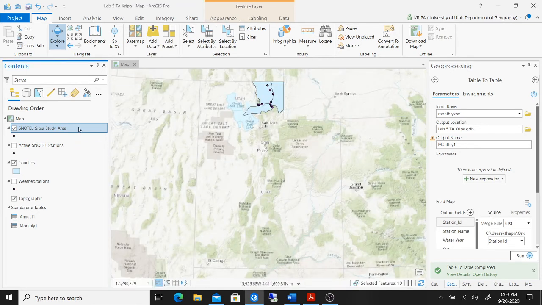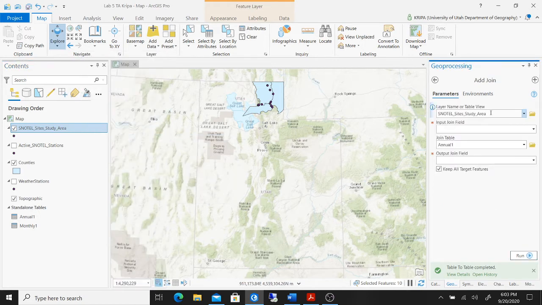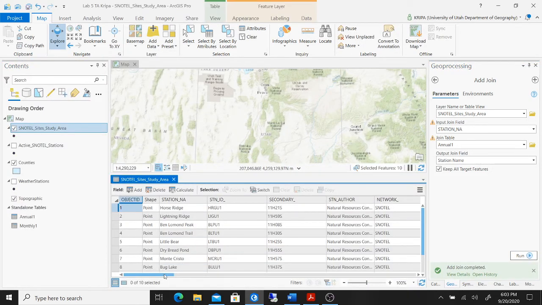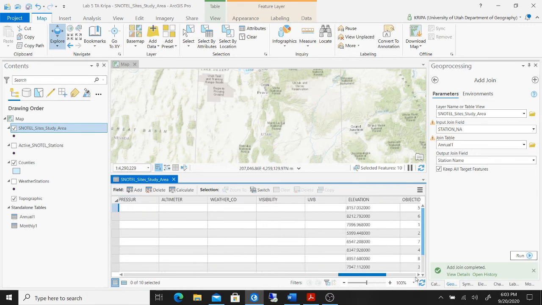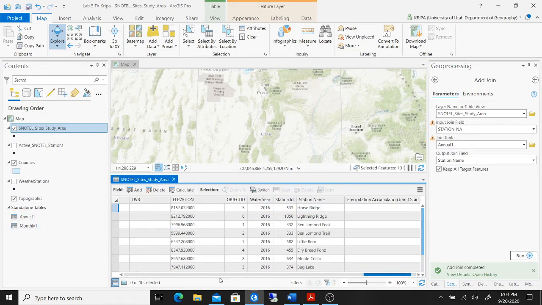So I'm going to right click, joins and relates, add join. Your geoprocessing tab is going to pop up. So you want to select station NA. And this looks fine. So I'm going to hit run. And now if I open my attribute table, I'm going to see new stuff attached. So yeah, these 5 columns from annual 1 have been added.